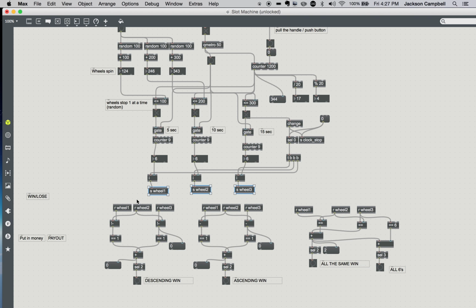We already have a broken connection here using sends and receives. So we have send wheel 1, 2, and 3, and then we're receiving wheel 1, 2, and 3 on all these different places here for our win condition analysis. So we don't have to worry about breaking connections. We already have that done. All we need to do is put this into a subpatch.